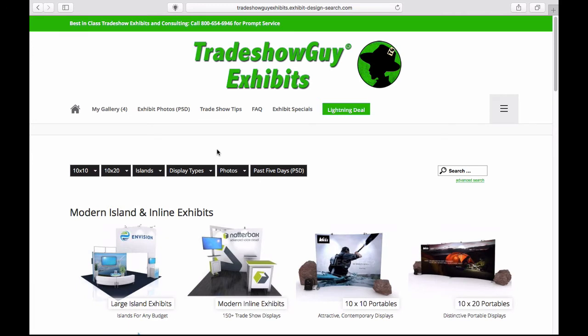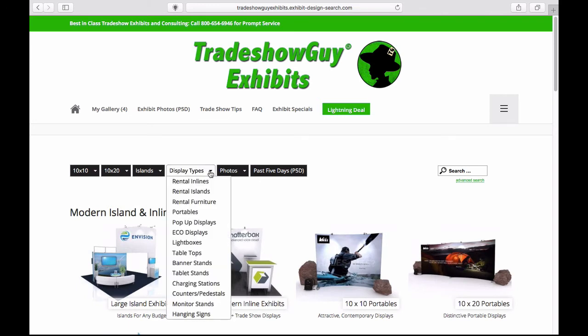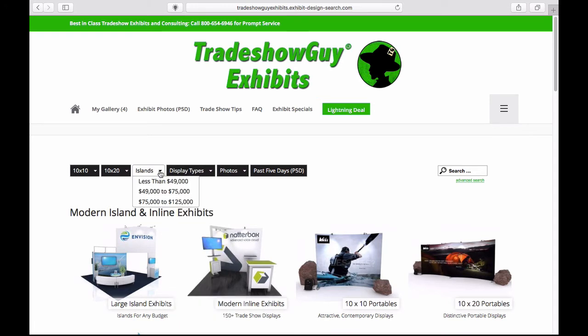Let's look at just a few more things here. Display types, and you can kind of see what's available. A lot of new things here. Rental islands, rental furniture, eco displays. You want to look at tabletops, banner stands. All of this is available by just clicking through. Charging stations are very popular. People are using them quite a bit. Islands, if you want to browse the islands, those are split up into prices as well.